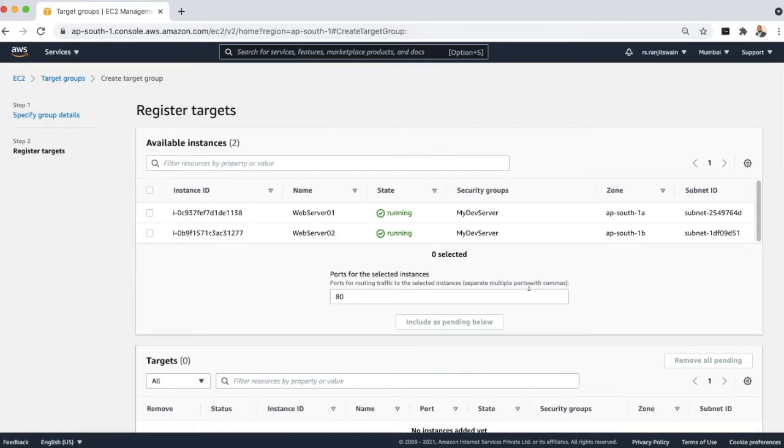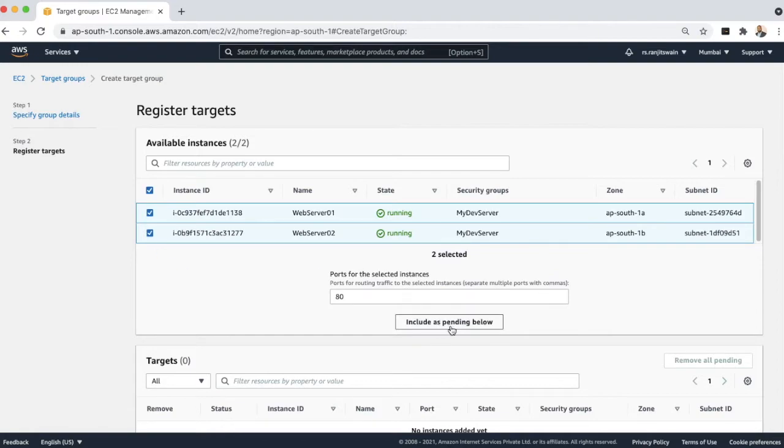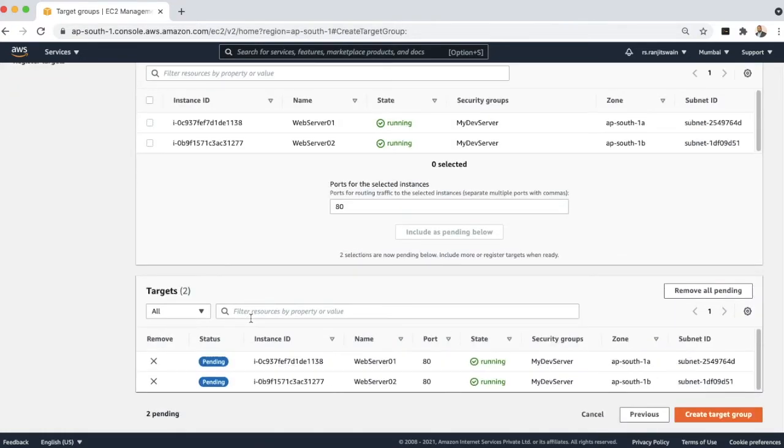If you see here, our two available instances are here, web server 1 and web server 2. These two servers are running, and we have a security group attached to them. The port is 80. Just select these two servers and register these two targets. I'm going to hit include as pending below. Now these two servers show the status as pending. Just hit create target group.